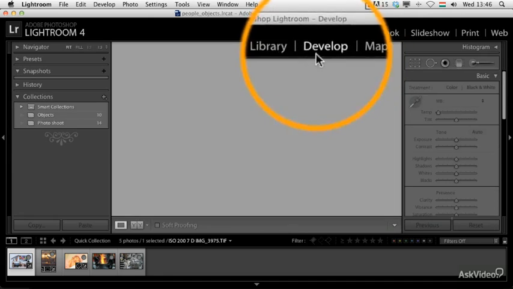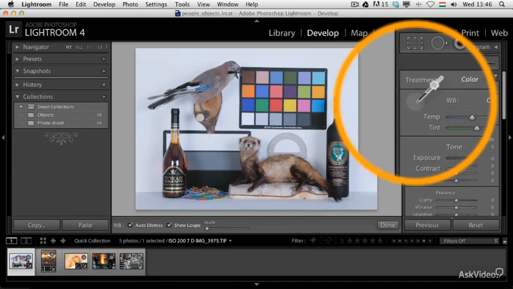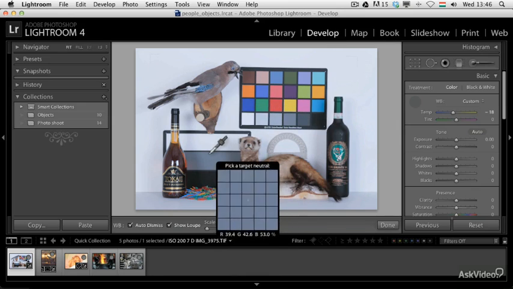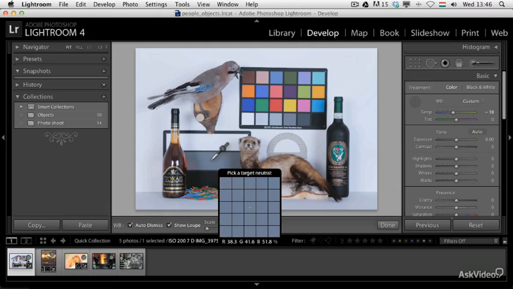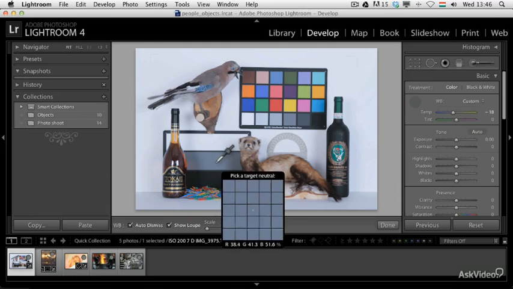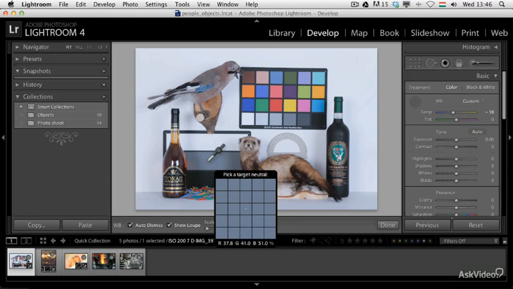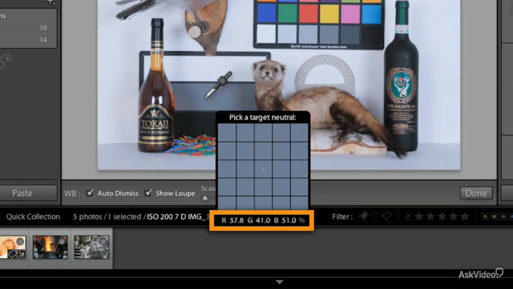In the develop module, we can use the eyedropper tool and click on one of these colors. The best is always to pick a target neutral color. In this case, I'm going to click on this mid-tone value here. And before I click, you can just have a look at the RGB color values and see the difference between them. So you can see there's much more blue in this image and also more green than red.